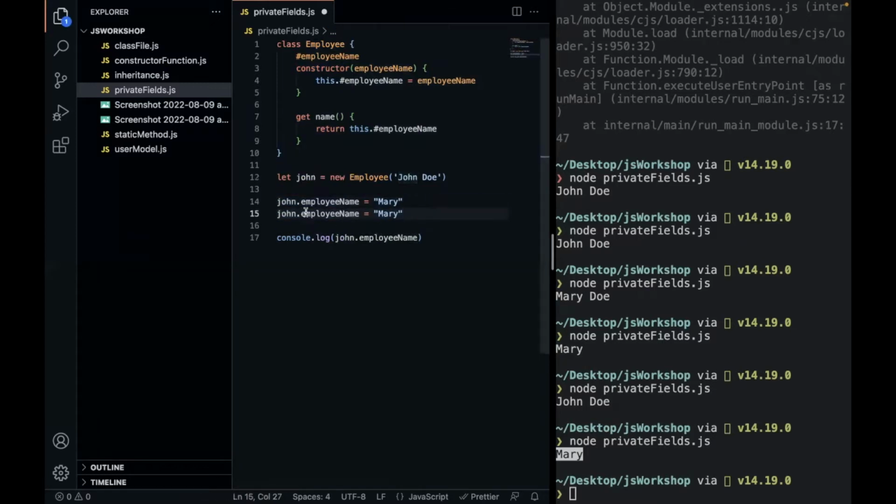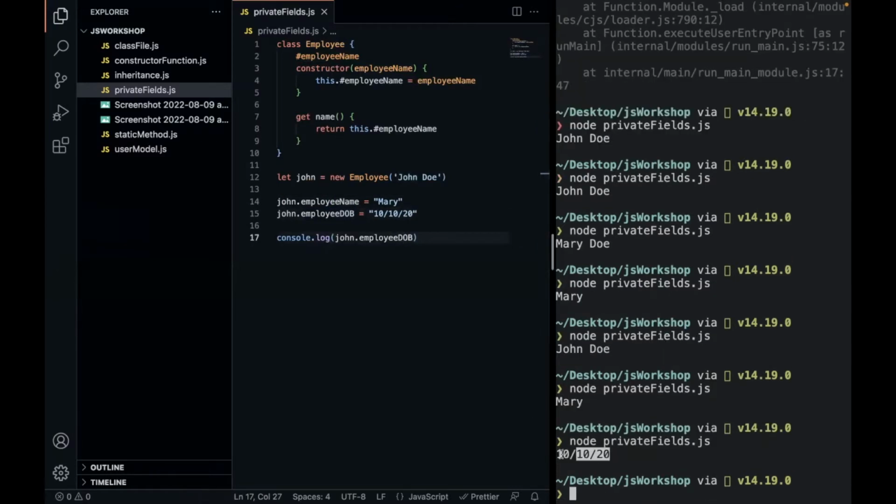Same way, what if we try to say employeeDOB, let's say 10, 10, 20? Can we print employeeDOB? Let's check that. So you see, we can also print employeeDOB. Now, JavaScript is very dynamic, and sometimes this can lead to issues. So I don't expect anyone would want to do this.